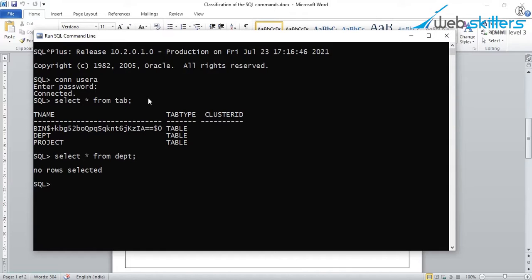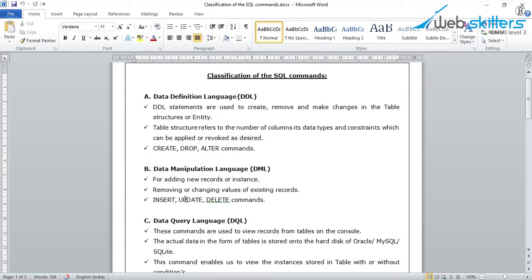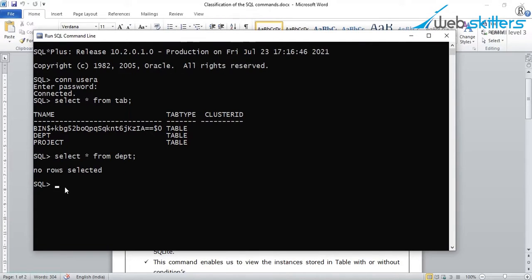Since insert is a command of what type? Data manipulation language. So let me scroll up over here, data manipulation language. If you are firing data manipulation language commands, this is something you have to remember. If you don't commit before disconnecting, or if you just close it like this, the tuple will not be saved. Yes, it's not going to be saved. So that means you have to do the insertion again.